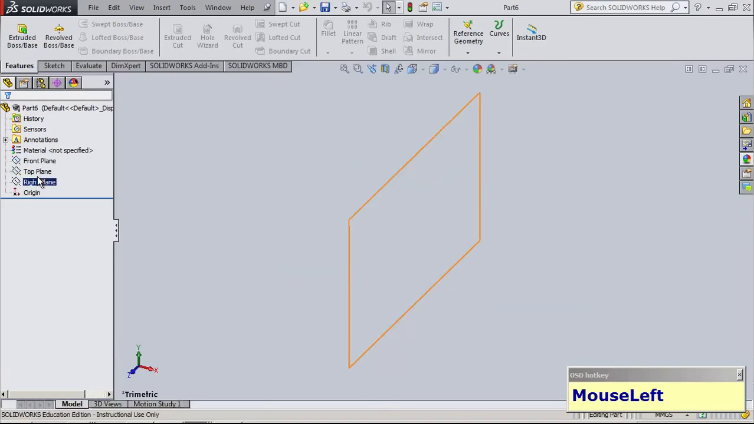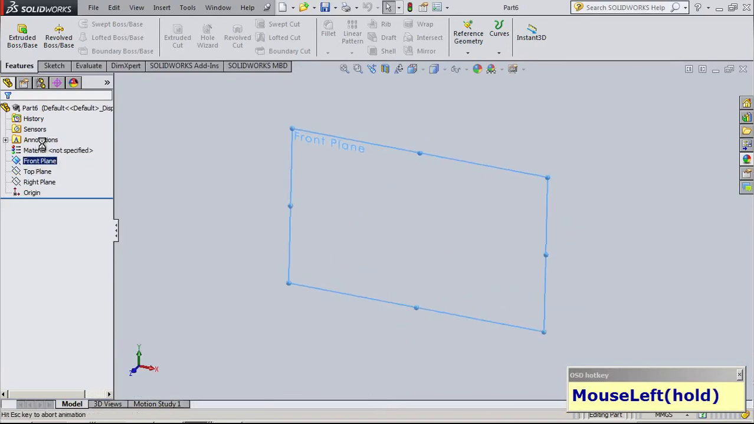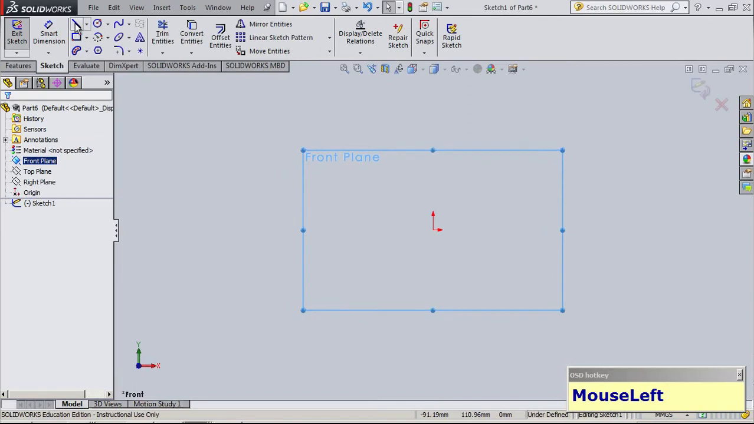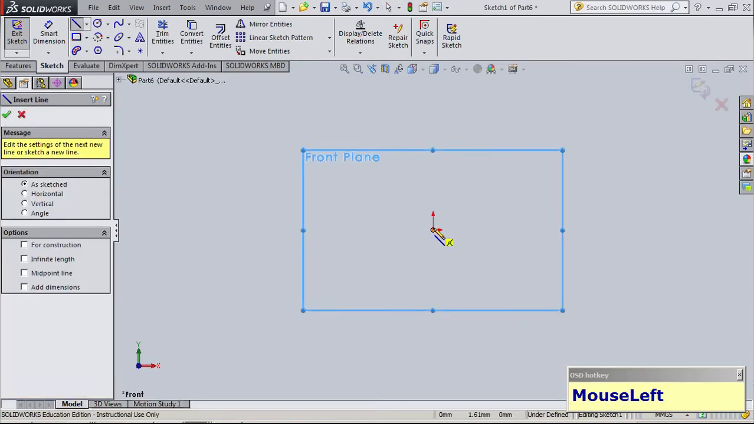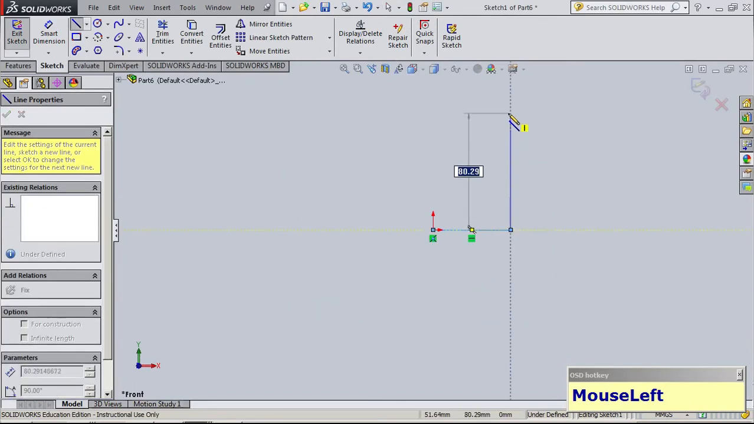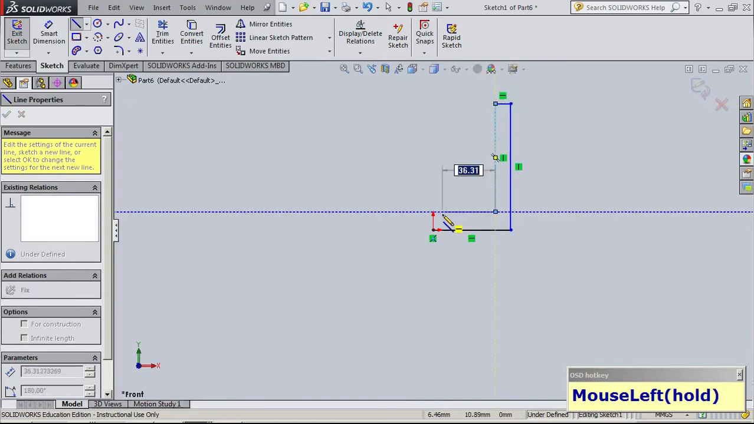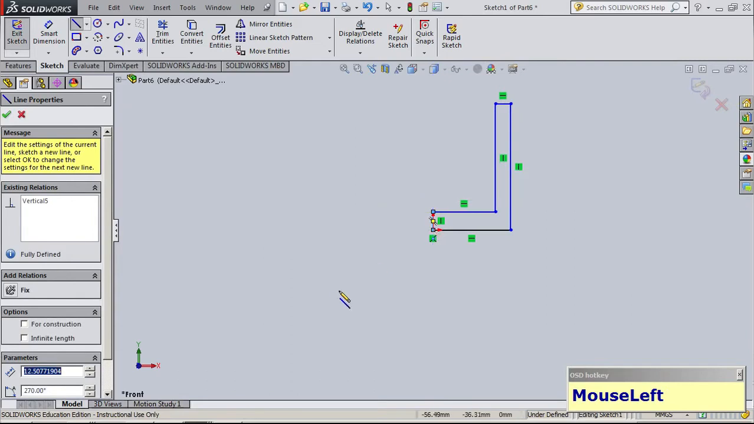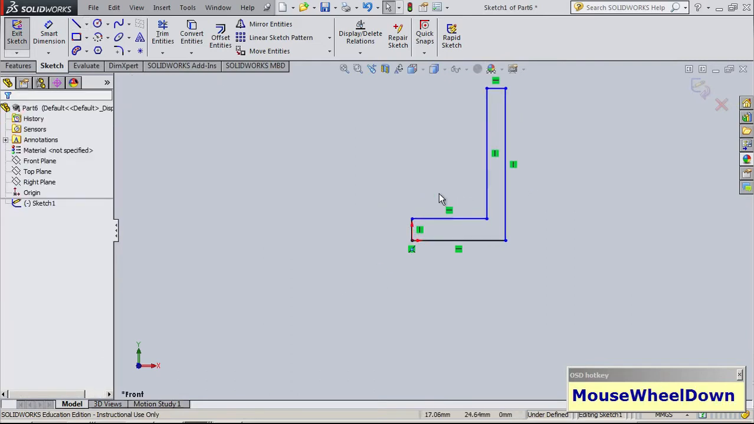So I'm going to do that about the front plane. So I select this front plane, new sketch, and then I'm going to create my L shape. So here I go, like so. That's it. So this is my L shape.